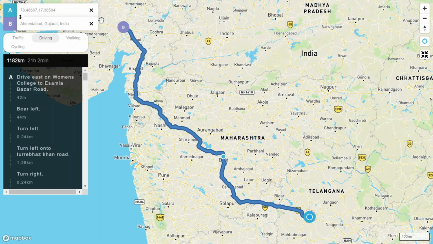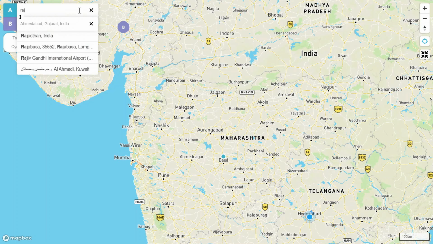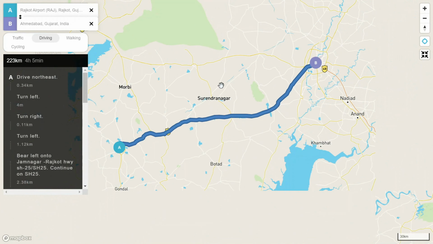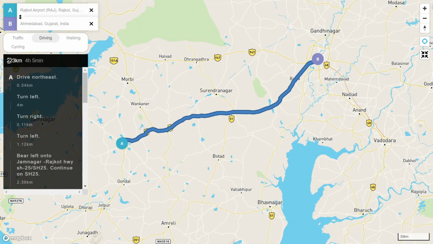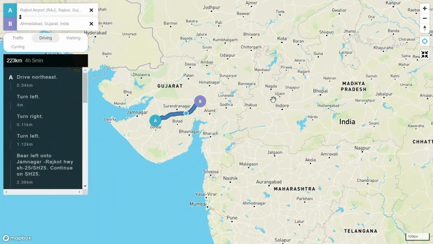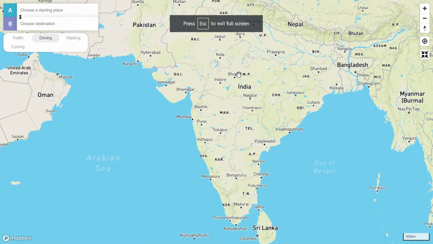Also, if you don't want to set your current position as a source point, then cancel this and set the location. Here, if I put Rajkot, now my source point is Rajkot and my destination is Ahmedabad. Here you can see the approximate distance and the approximate time from source A to destination B. So in this way you can use the Mapbox route. So this is about the Mapbox routing.